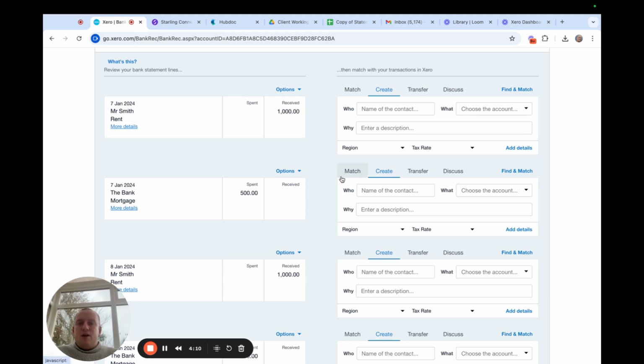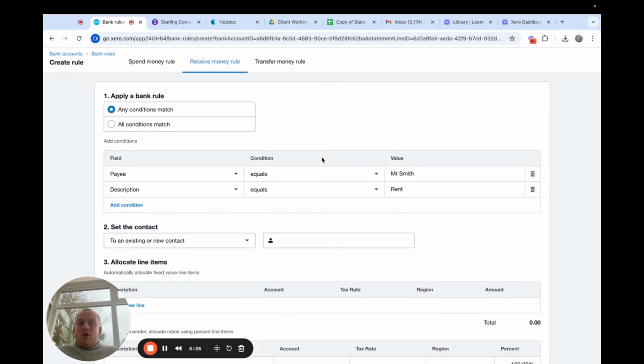So I'll show you how to do that now. So rather than putting the details for this one transaction, what I'm going to do is click Options, Create Bank Rule. And it really relies upon whatever the details of the transaction are. So if you've got a monthly payment from your tenant, the payee details, they're always going to be the same.